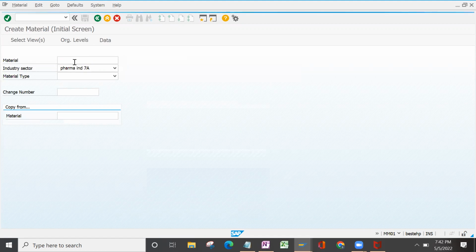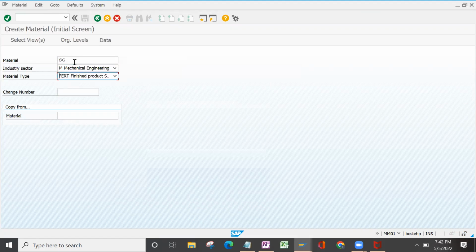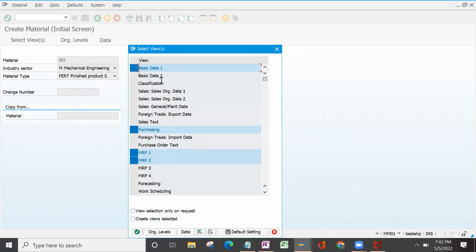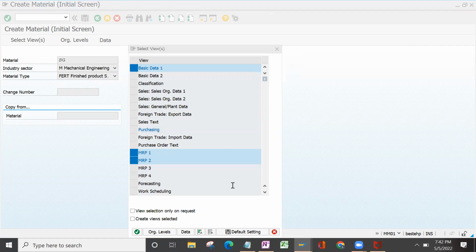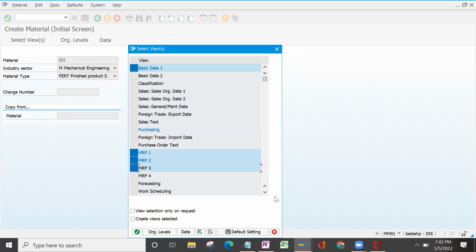I'm keeping my material name as SG, and it will come under the mechanical industry sector. Material type FERT, finished product, sir. So press enter. For any type of finished product, there will be default views. Your basic data one. For a finished product, purchasing won't make sense, as you are going to make it within your company premises. So no need to keep purchasing. You require MRP1, MRP2. For the time being MRP2; if you want, you can keep MRP3 as well.